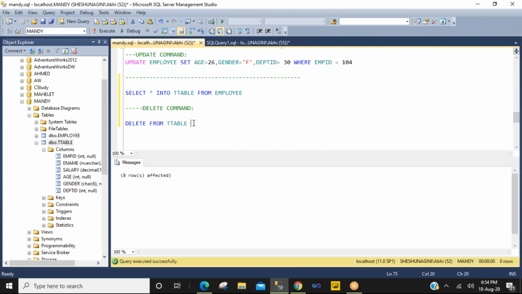Now I don't want to delete everything from the table. I want to delete specific data, where gender is equal to male. That is my condition. I want to delete all the records having gender male. Let me select this and execute it. 4 rows affected, and let me select the data from the table. Select star from table.